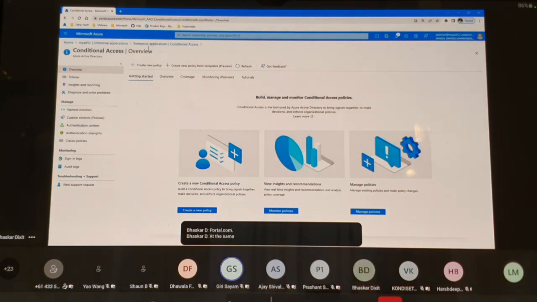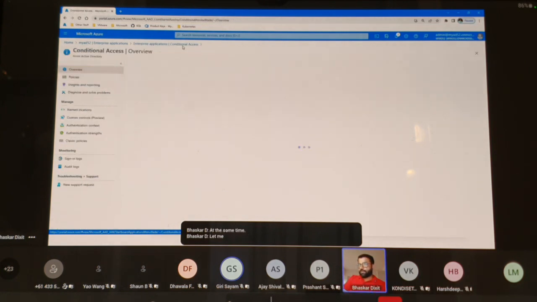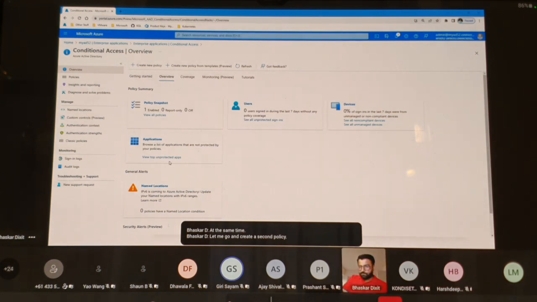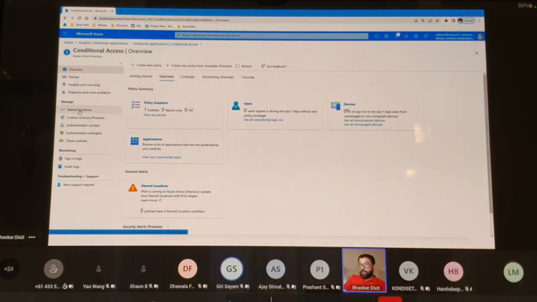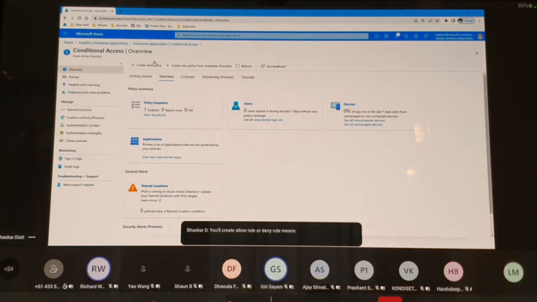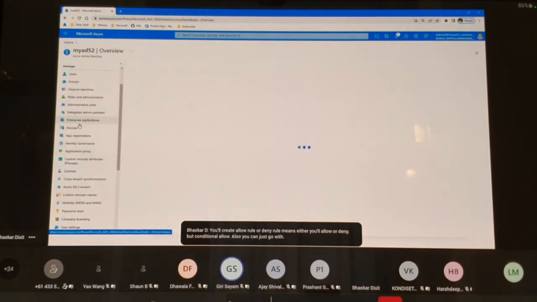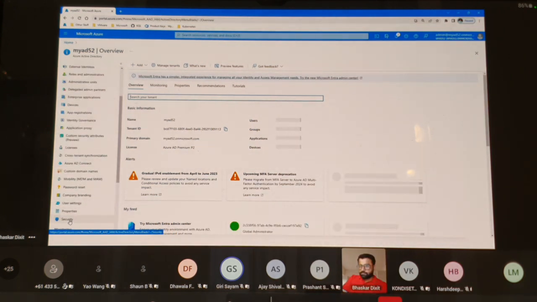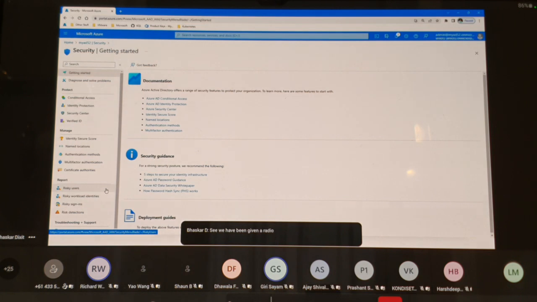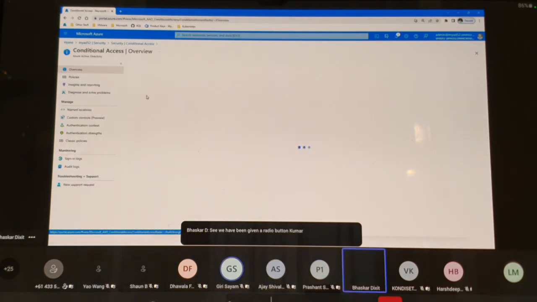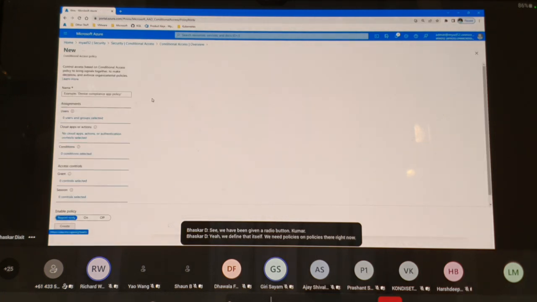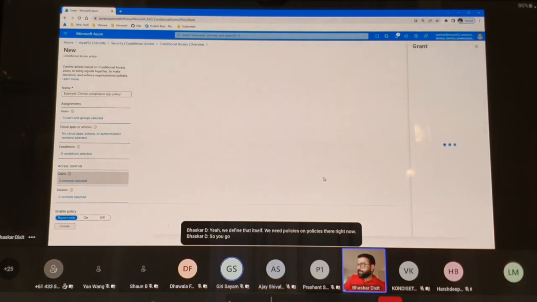At the same time, let me go and create a second policy. You'll create an allow rule or a deny rule, which means you either allow or deny, but you can also go with conditional allow. We have been given a radio button here. Here we define that stuff and create policies. One policy is there right now. So you go with grant access.